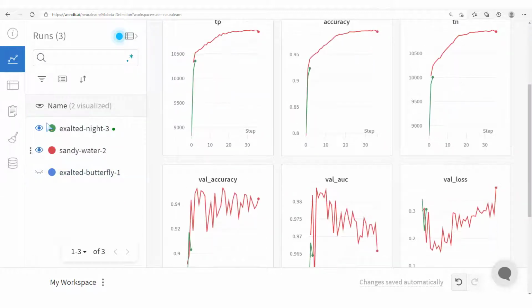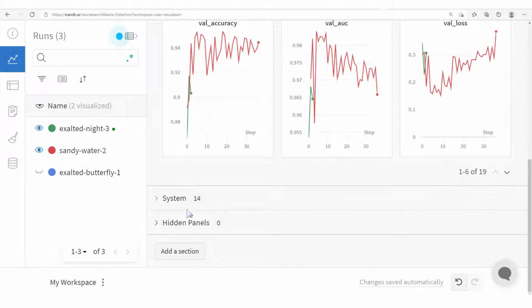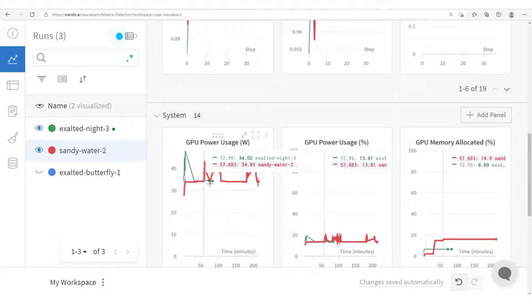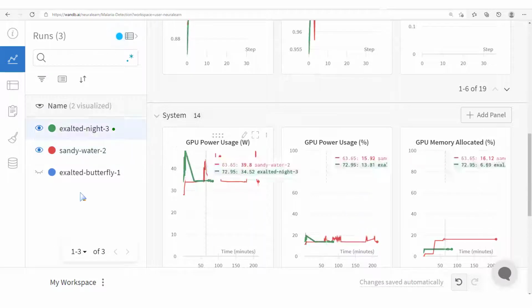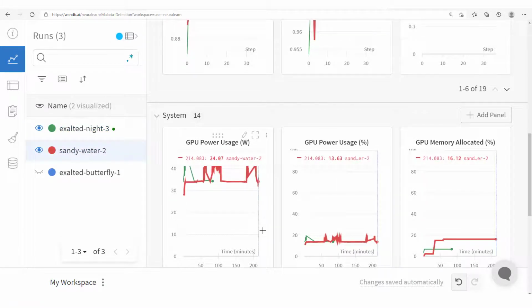So I could click on this one. This is one run actually, this is another run, so I could view all this now simultaneously right here. See, we have that. You see the difference in GPU power usage with these 2 different runs. That's the first run and this is the rerun.